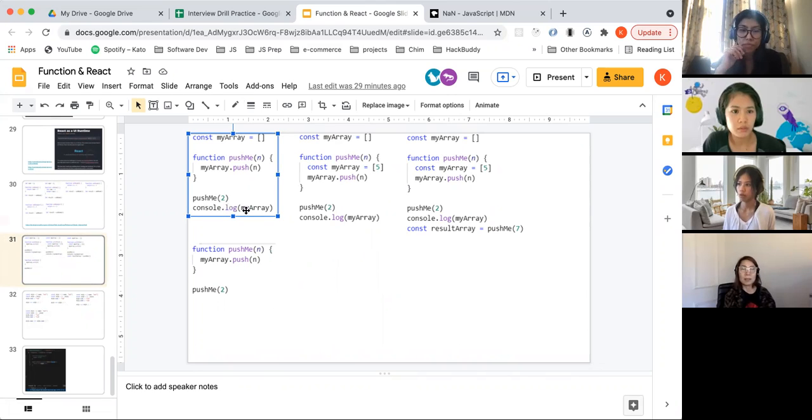What's console log? If we console log my array, what will we get here? Array of 2. Yeah, array of element 2. This is very simple. When we open the execution context on push me, push me will first have to push onto the object array.